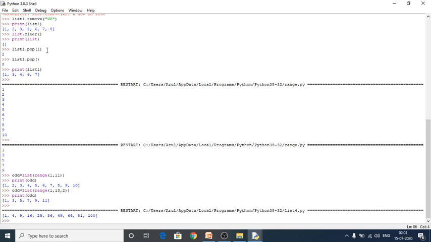So see here, 1 power 2 is 1. Next one is 2 power 2 is 4, 3 power 2 is 9, 4 square 16, 5 square 25, 6 square 36, 7 square 49, 8 square 64, 9 square 81 and 10 square 100.